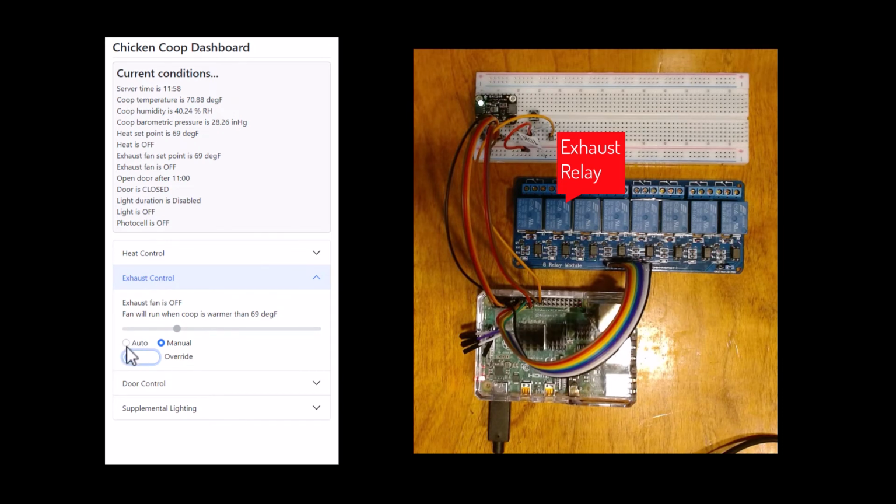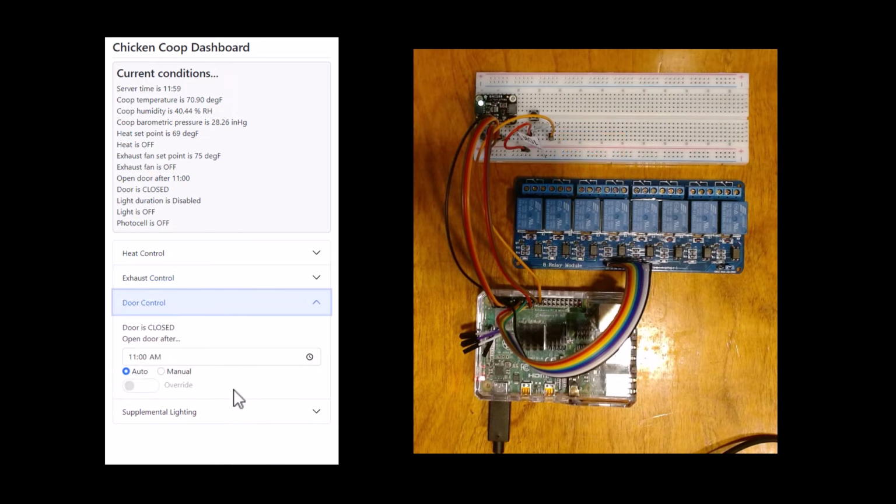values. And again, when I go back to auto, of course, the Raspberry Pi takes over and it turns it on. So let's move this up. It shuts off. Now, the door control is interesting because here I show whether the door is open or closed. And I have a time element here, which delays the door opening until after this time.